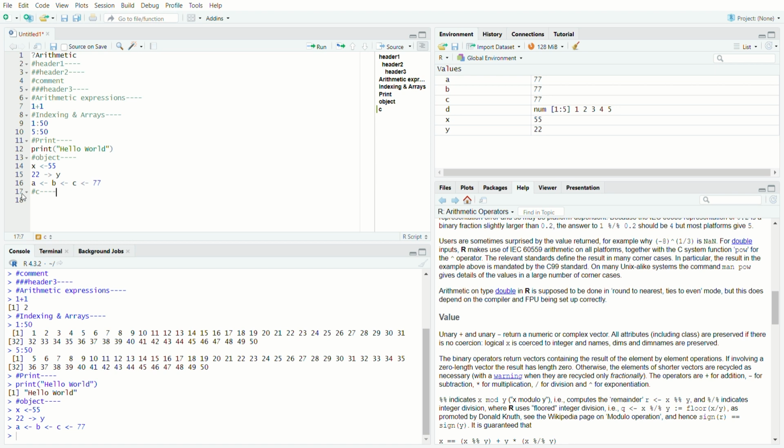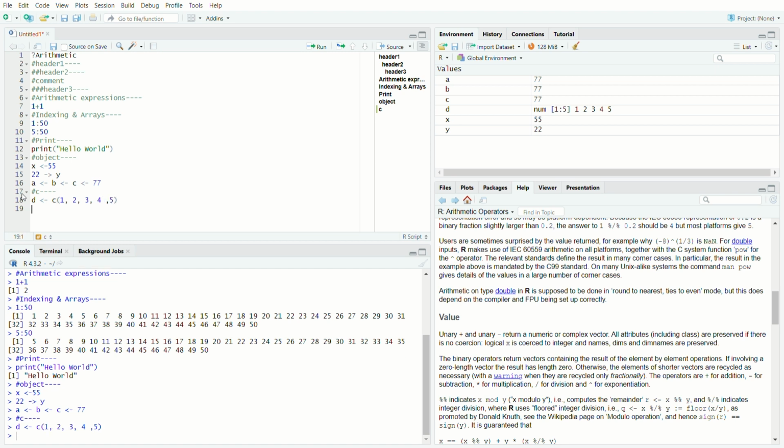So for the c function, we're going to make an object called D, and we're going to use the c function to store values 1 through 5. Okay, so the values 1 through 5 are separated by commas, and they'll be stored into the object D. And over here you can see that it automatically identified the data type as numeric, and it saved it in an array of 5 indexes and elements 1, 2, 3, 4, 5.